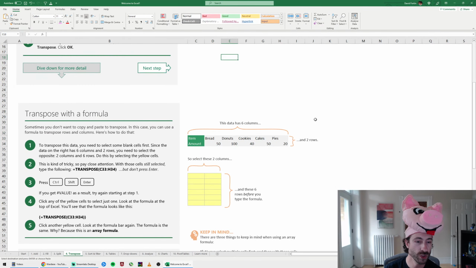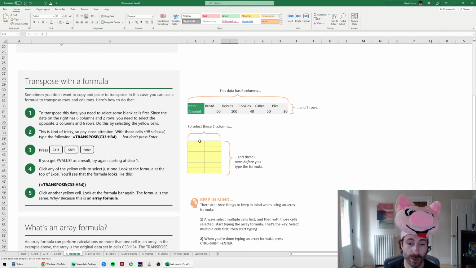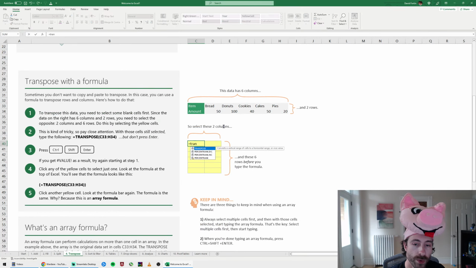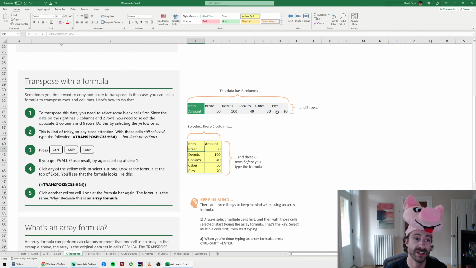All right, so transpose with a formula, I didn't even know it was actually a formula, but you can do it another way, equal transpose, and I'm guessing I want to do this. It's actually the easiest way, right? So I learn every day in Excel, guys. Excel is such a huge tool, you learn every day.